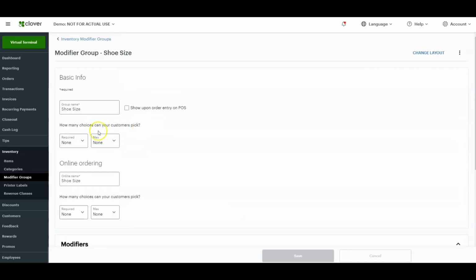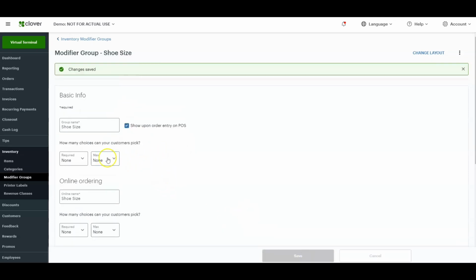What you're gonna do is, let's say for the shoe size, you do not want your employees to be able to add that item, let's say that Michael Jordan sneaker, for example, and not select the size. So you're gonna click on required. We gotta click show upon entry on POS system. Make sure you click save.